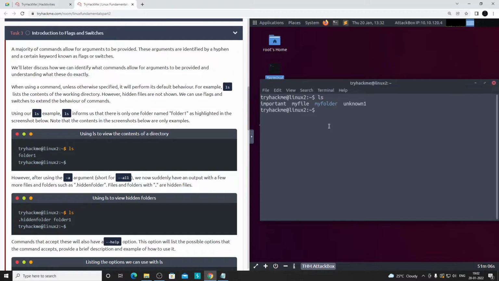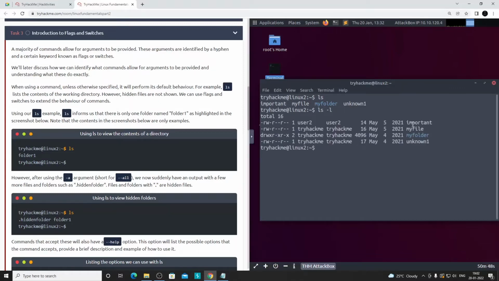So if I want a detailed description of all the files and all the folders in my current directory, what I can do, I can use ls space hyphen l. Now this hyphen l, it's a flag, or you can also call it a switch. So when I enter, now you can see that I get a lot of data. Here we get permissions, we will be discussing in a later part. Here we can see when it was modified, then this is the file name, this is a folder.